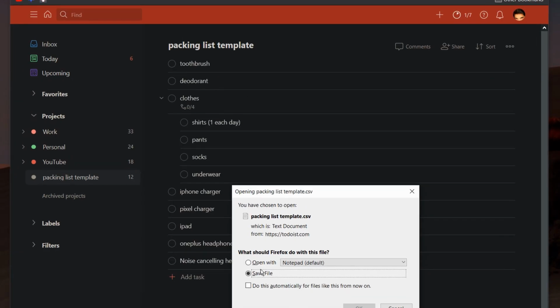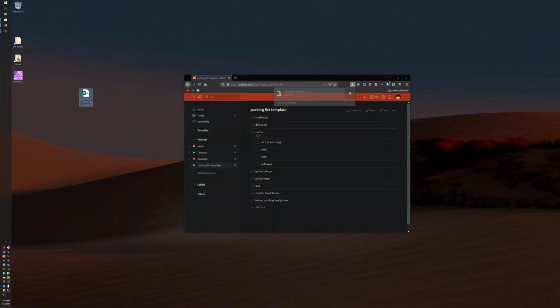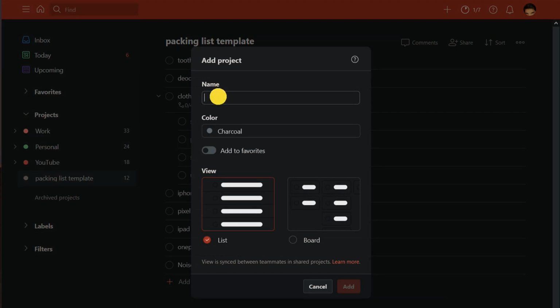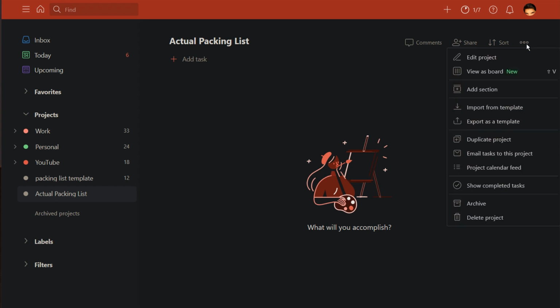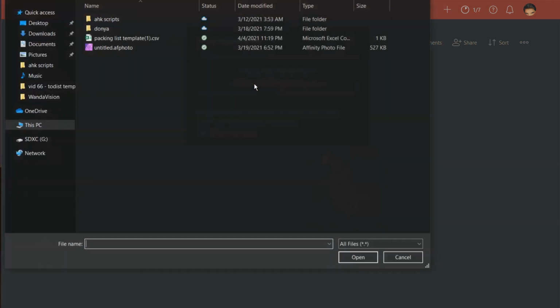Now that you have your projects exported, you should have a CSV file saved on your computer. To turn it back into a project, you will want to create a new project using the Add Project button on the project list. You can name that project whatever you like and feel free to customize it however you desire. Now that you have an empty project, you can click on the 3 dots menu on the top right and click on Import from Template. Once you select the file that you just downloaded, all your tasks should appear in this project.